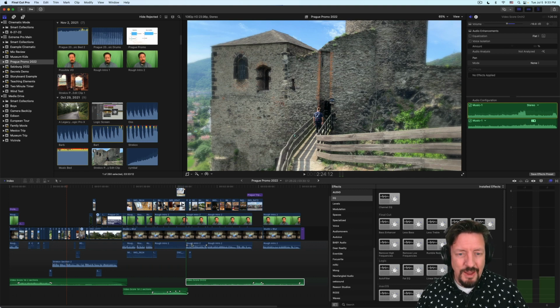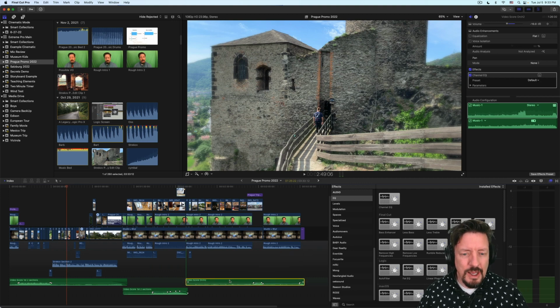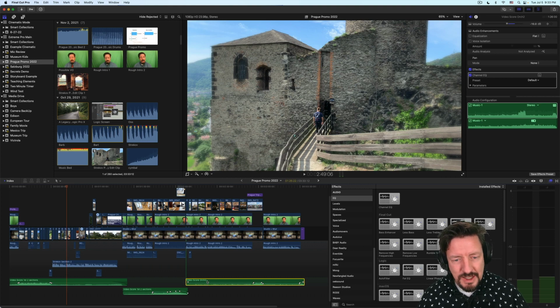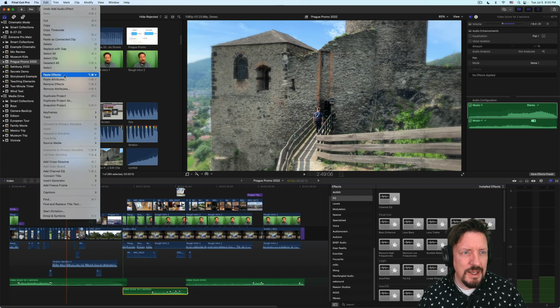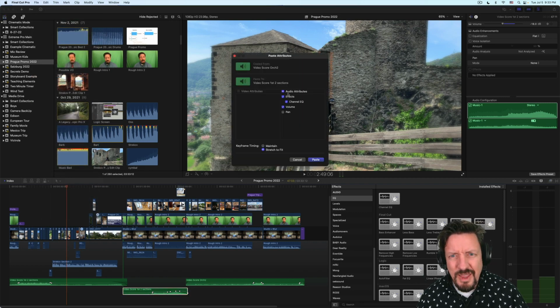And then if I want to add effects to everything, I have to do it in one of a few different ways. If I want, I could come through with the channel EQ and put it on one of these clips, and then Command C to copy that. And then I can go to the other one and say, you know what, I want to paste attributes. And then you can see I can come through here and say, you know what, I don't want to do all of the attributes. I just want to do the channel EQ. And then I can paste it. So then I get that EQ effect on each of the different clips.